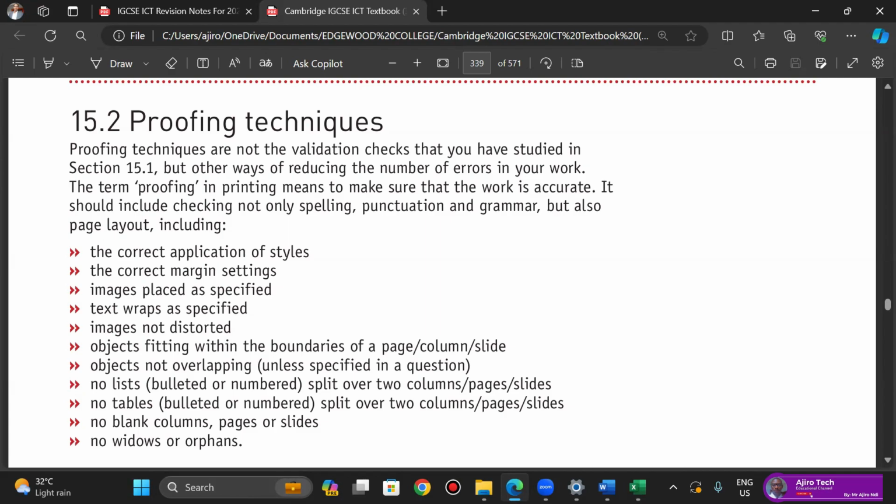He said the image placed at the specific paragraph. Is the image placed at the specific paragraph? All these are proofing techniques. Text wrap. They said wrap the text around the image. Is it properly done?